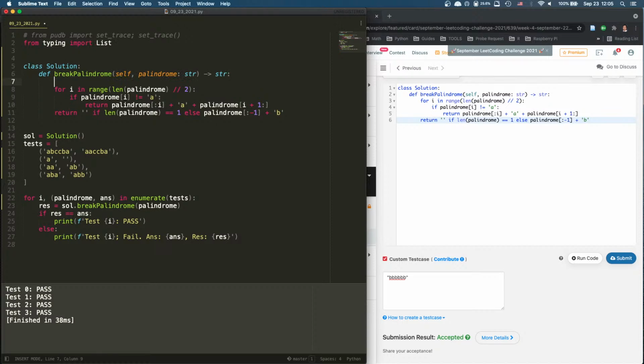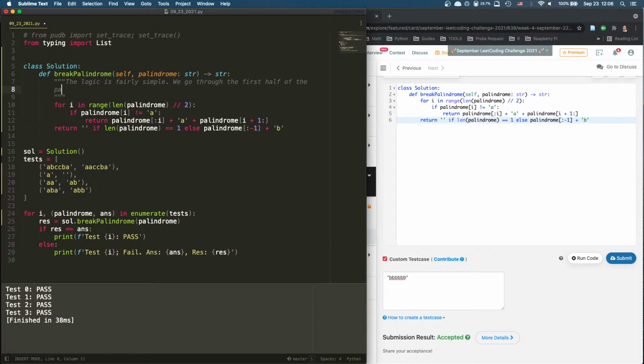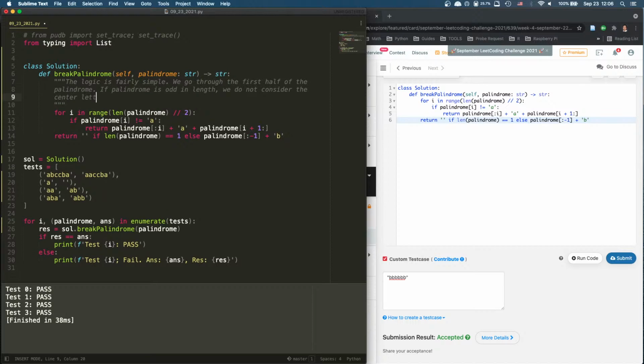So the logic is fairly simple, right? We go through the first half of the palindrome. If palindrome is odd in length, we do not consider the center letter.